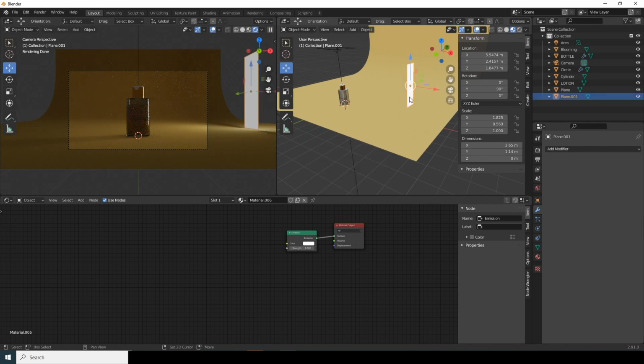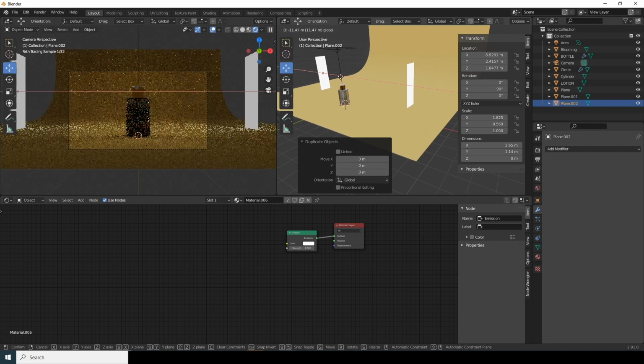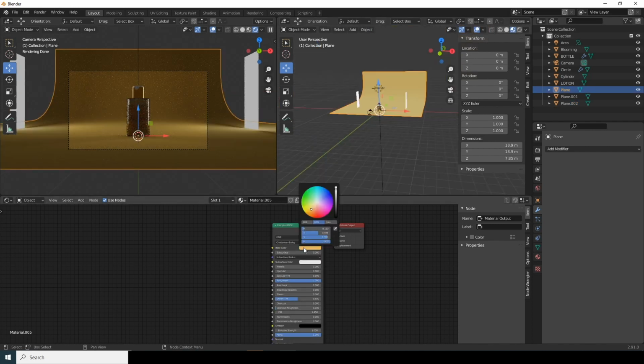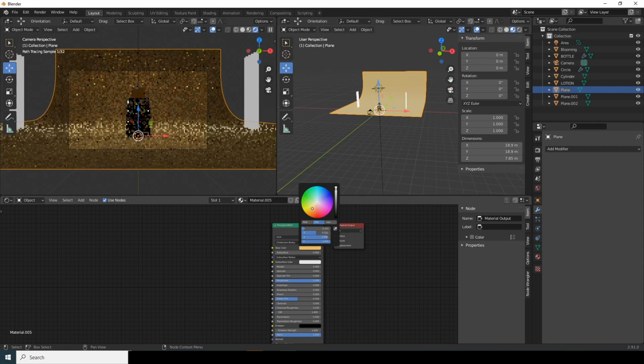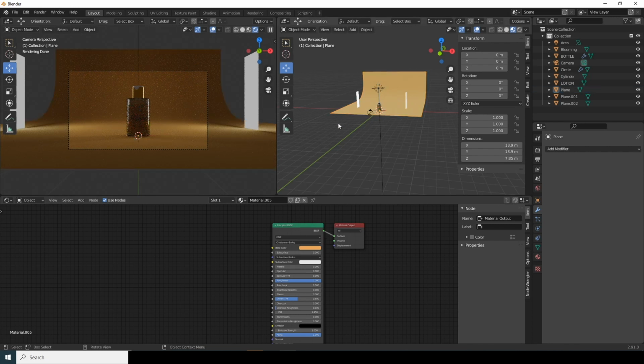Now let's duplicate this plane, Control Shift D, let's make a copy, and let's keep it on the other side, and the same thing, just keep it right over here. Let's change that base color to a little darker, maybe something like that.